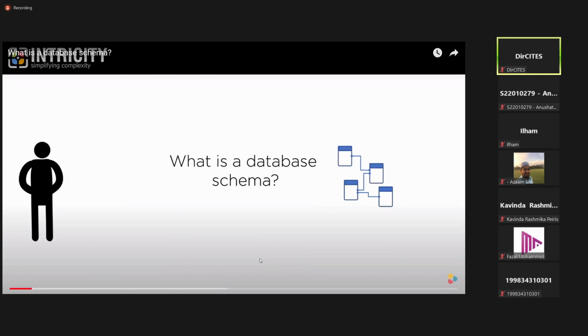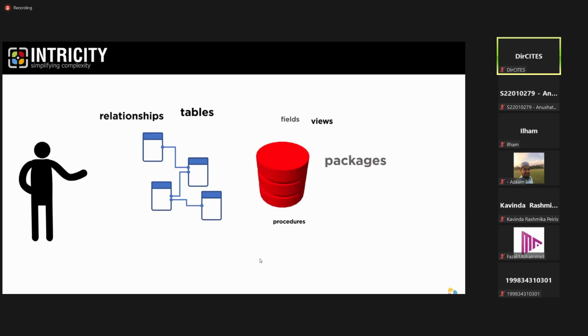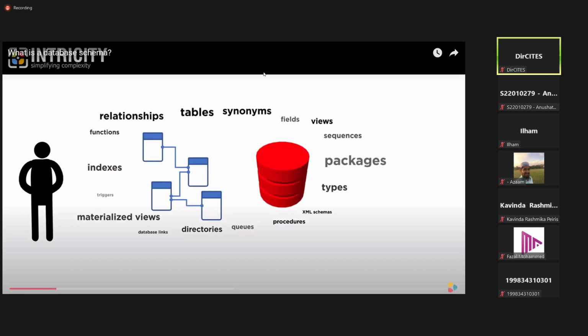Hi, I'm Jared Hillam. The other day I had somebody ask me, what is a database schema? This is a great question and something that I think should get its own video title. I explain it in other videos, but it's something that needs its own attention. In essence, the schema represents any kind of structure that we're defining around the data. This would include tables, views, fields, relationships, packages, procedures, indexes, functions, types, sequences, materialized views, queues, triggers, synonyms, database links, directories, XML schemas, and other elements.